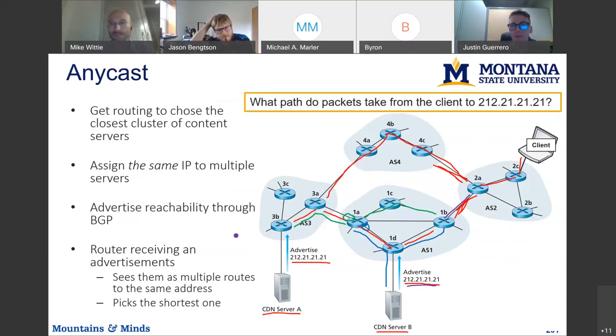Couldn't someone with malicious intent just change their IP address to mimic or match something and then advertise, hey, this is that IP address, send me the information? Or am I thinking of this incorrectly? Yeah, you could. Someone, though, this router has to accept your advertisement.